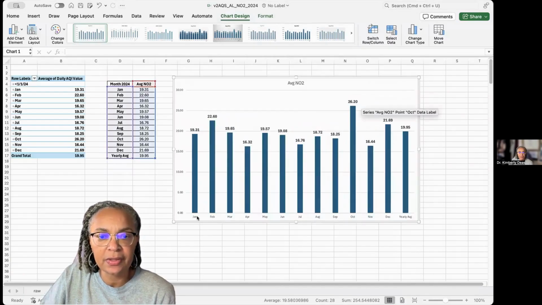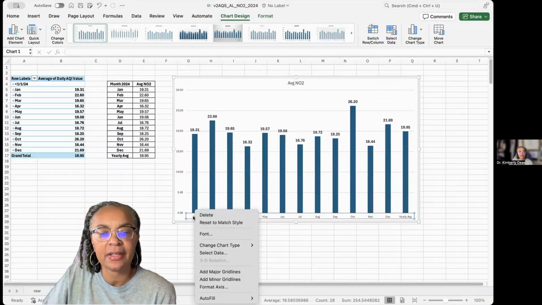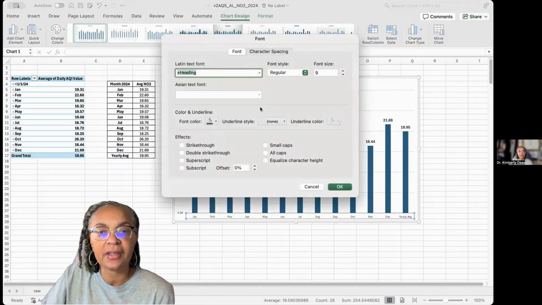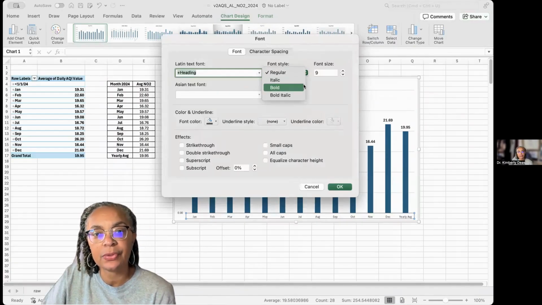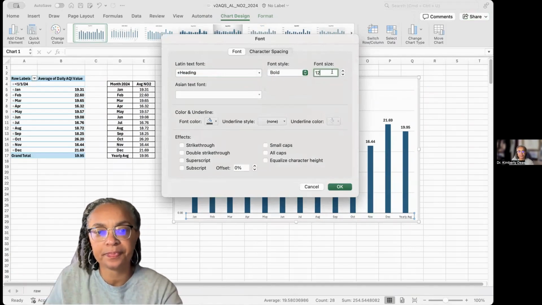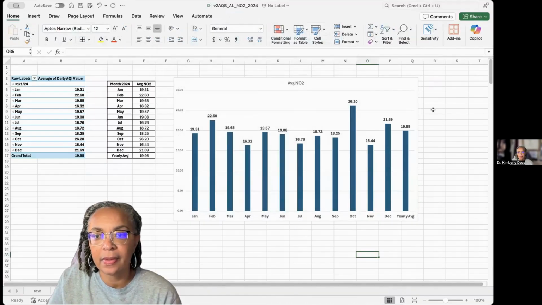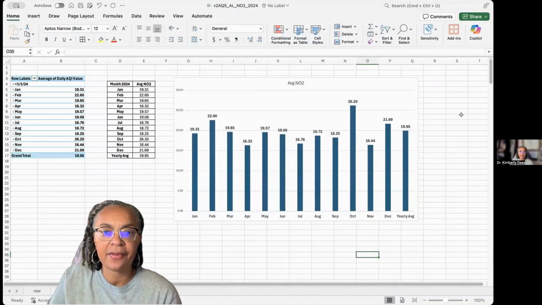So what we'll do here is highlight the x-axis by left clicking. We're going to click font again, make it bold, and make the size 12. Alrighty, and so now we have our bar chart.